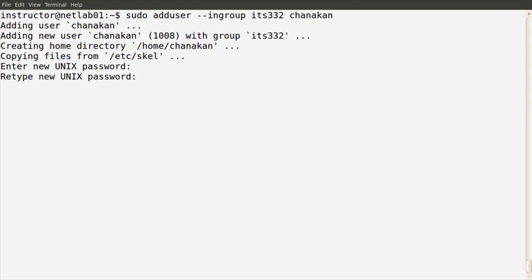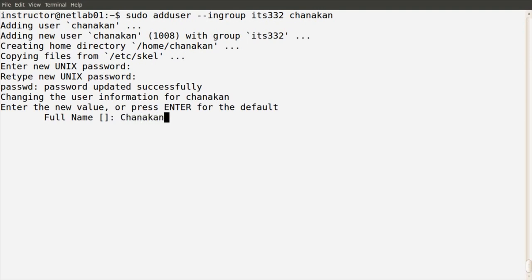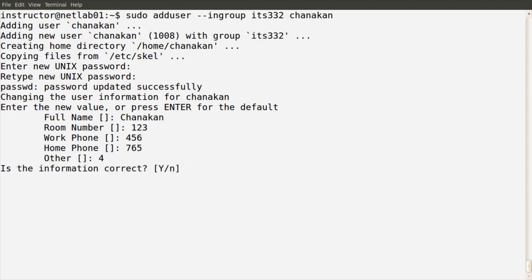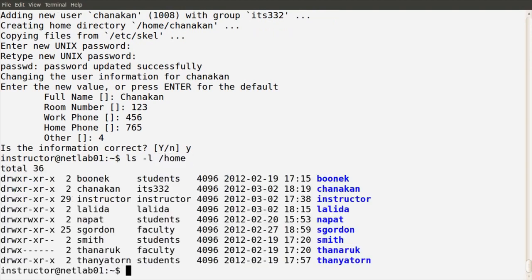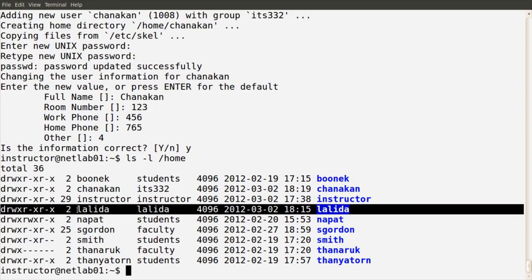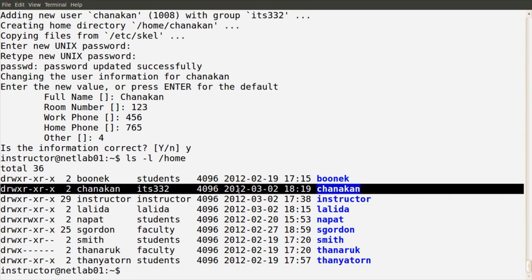Set a password, name, and other details. So let's just look in the home directories and see what we can see. We see the home directories for our two new users, Lalita, owned by the user Lalita and the group Lalita. And our second new user, Chanakan, owned by the user Chanakan and the group ITS332. That was set using the in-group option when we added the user.